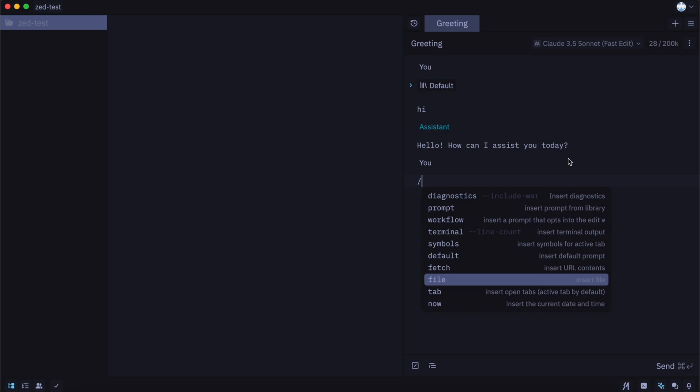Additionally, there's the file option, where you can upload a file and chat about that, which is also a useful feature. Lastly, there's the tab option, which adds the currently open files to the context. That's also handy.